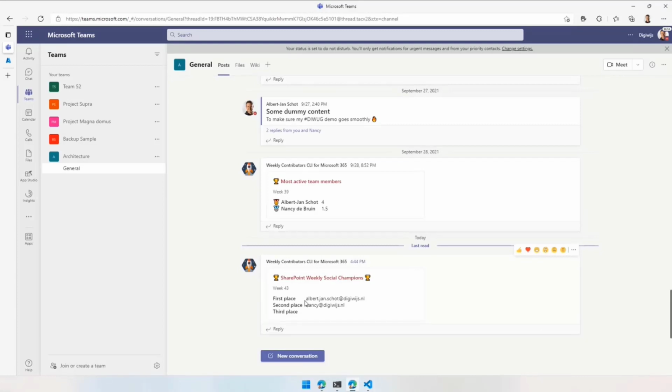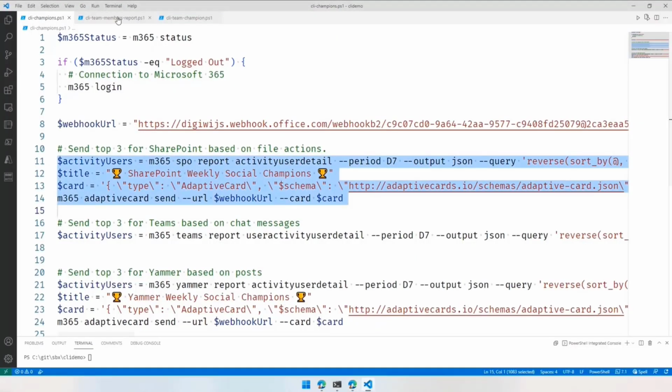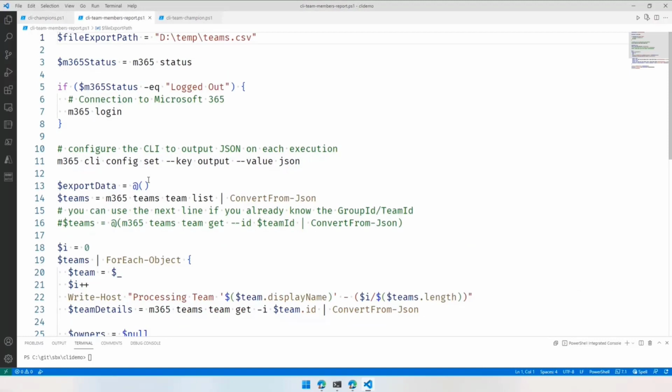Now, what you can also do, and that's a bit more of a complex one, is go through all the data in a team and then use a custom scoring model. So it's pretty much the same approach. We're going to rank people in a team for what they're doing. Now, I'm going to ignore this one.